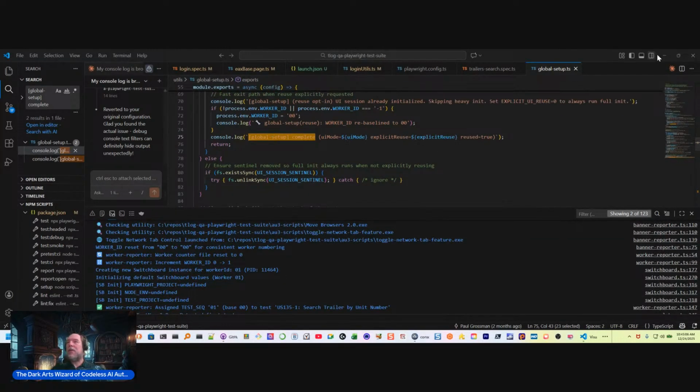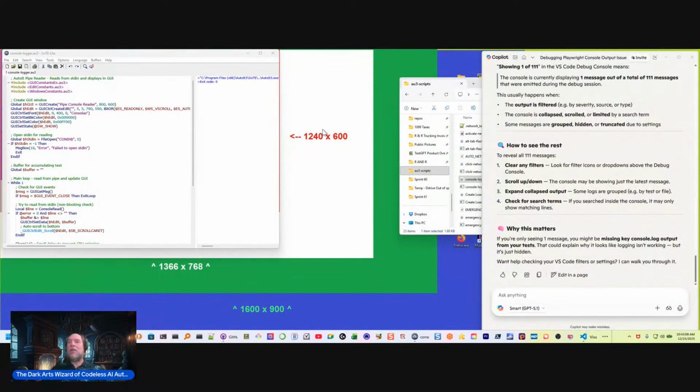What were some other things we were doing? I've got a few other things going on over here. So I'm going to be asking different AIs how they would solve it. Now, I've got Copilot over here, which I was asking, hey, look at this. Clear any filters. It actually showed me the answer. So Copilot, good for you. That was the number one answer.